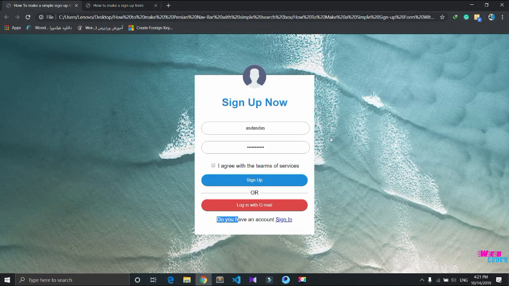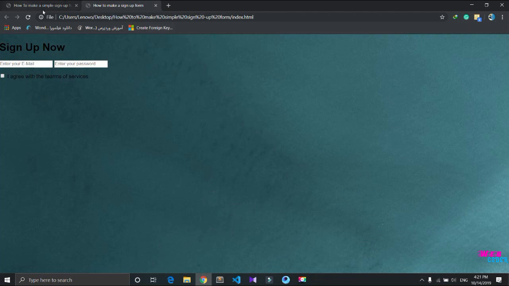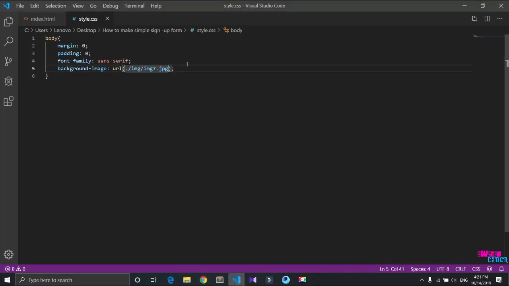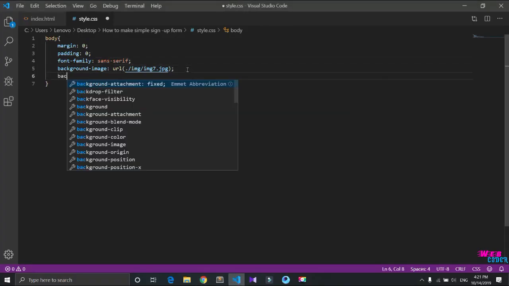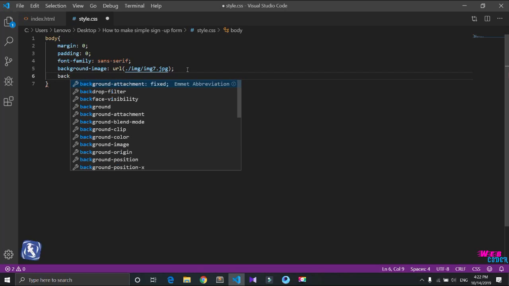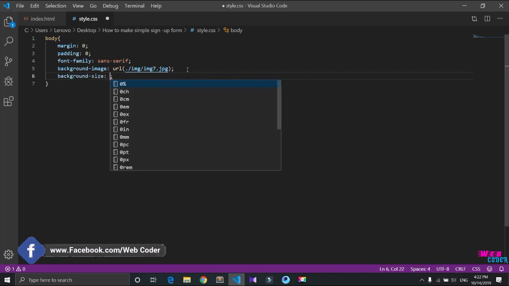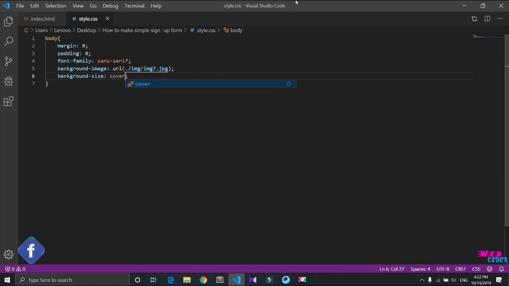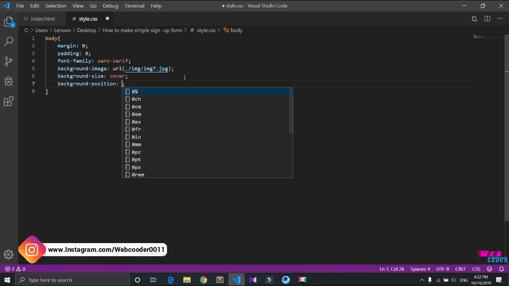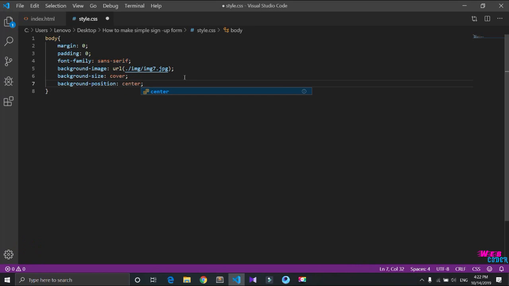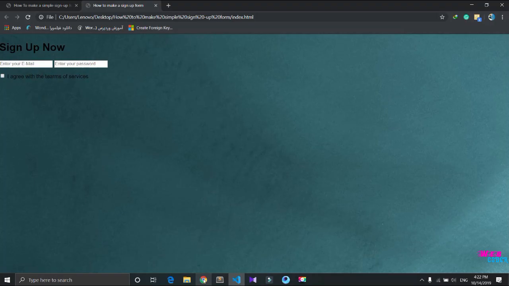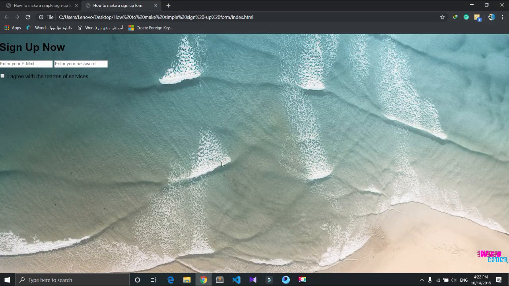As you can see in the original one, the background is complete, but in the second it's not complete. What we do, simply we will say okay, bring the background image size to cover, because we want to have it as a cover, and also bring the background position to center because we want to have our image in the center. And now let's view it in the browser.